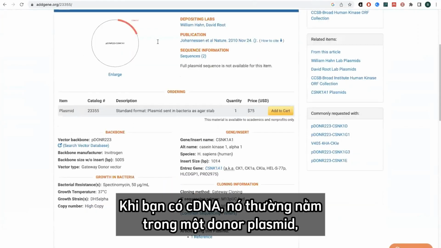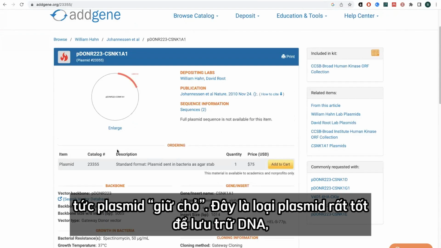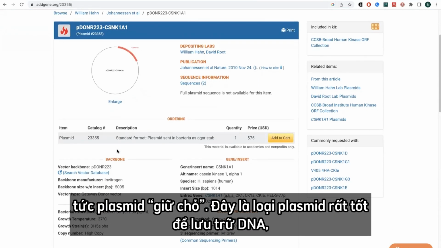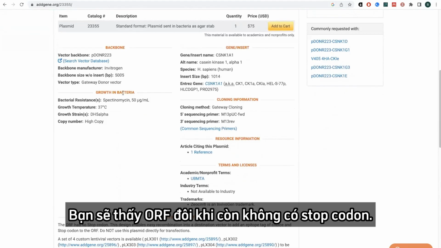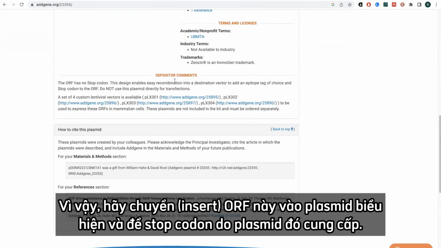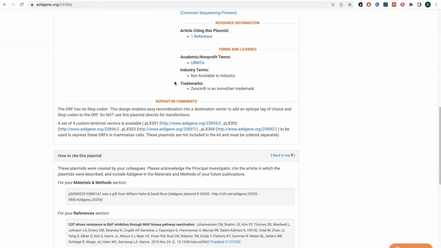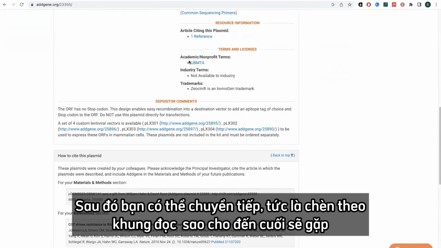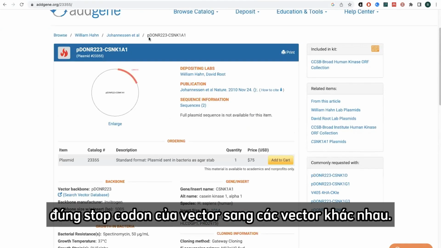So when you get a cDNA, it's often in some sort of donor plasmid. That's just a generic plasmid that's really great for holding DNA, but not for expressing it. You can see that this basically doesn't even have a stop codon, so this ORF has no stop codon. In order to actually make a protein from it, you need a stop codon. So you'd want to stick this into a plasmid, but leave the stop codon to be encoded by that plasmid, so that there's a stop codon put onto the end. And then you could transfer this into different vectors.